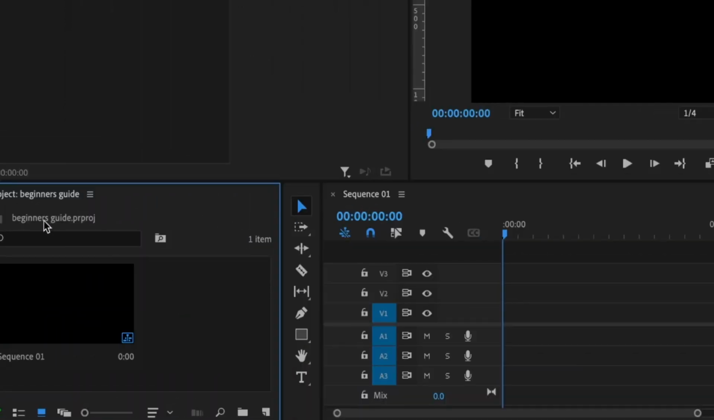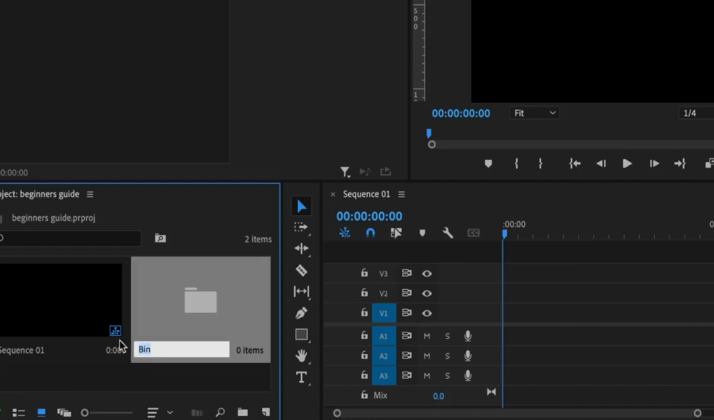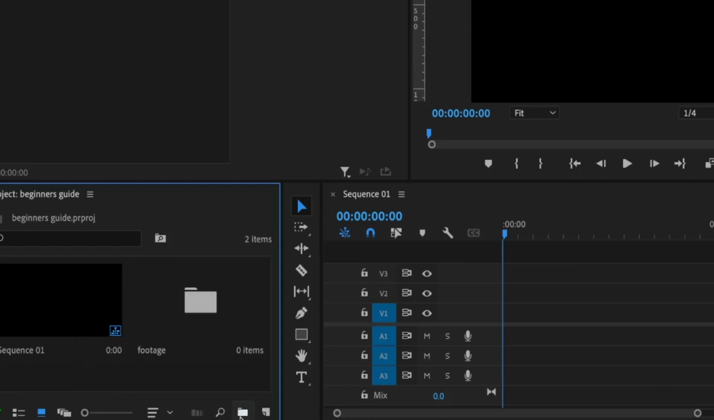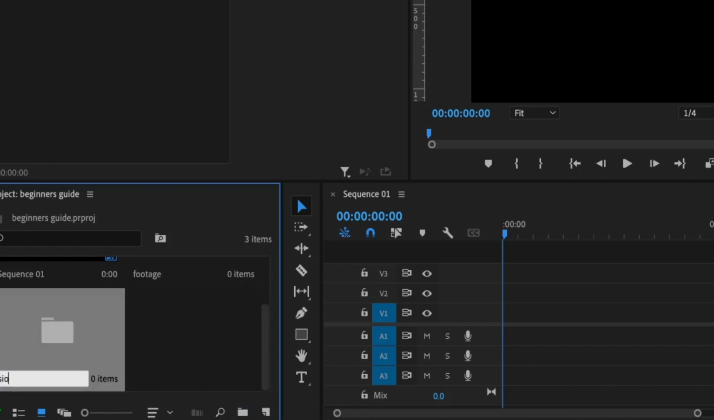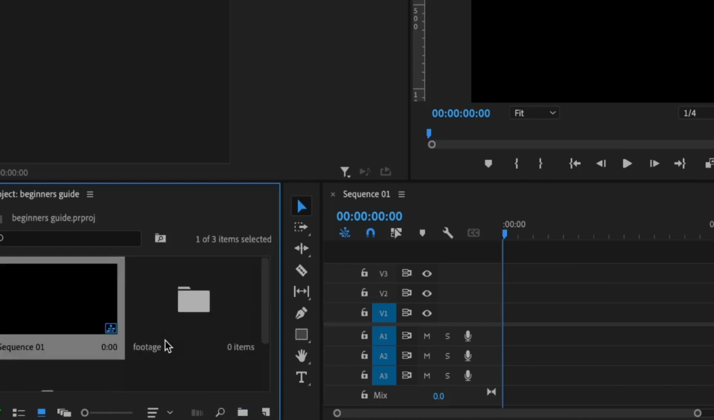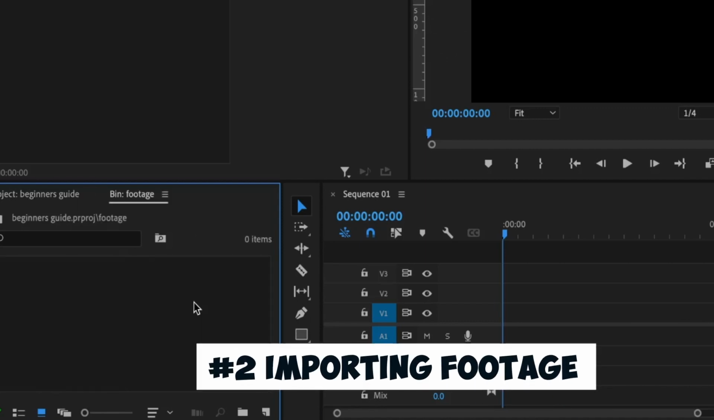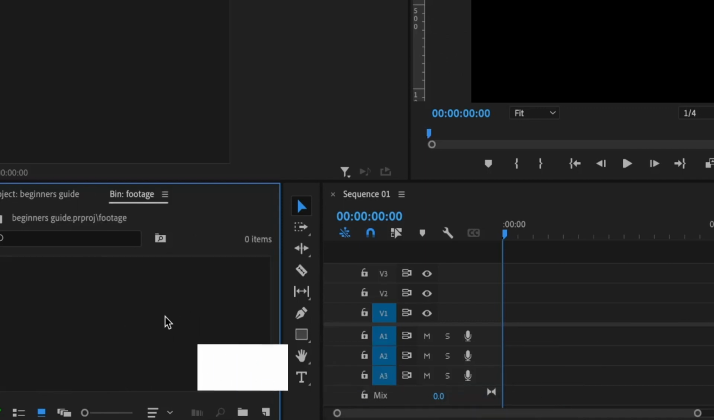Now we can start adding stuff under the project manager. Let's start by adding some folders. I can call this footage, and create another one and call this sound. You can use these folders to stay organized, to know where everything is found in your project. Double clicking on this will open the folder, and let's import footage to our project.